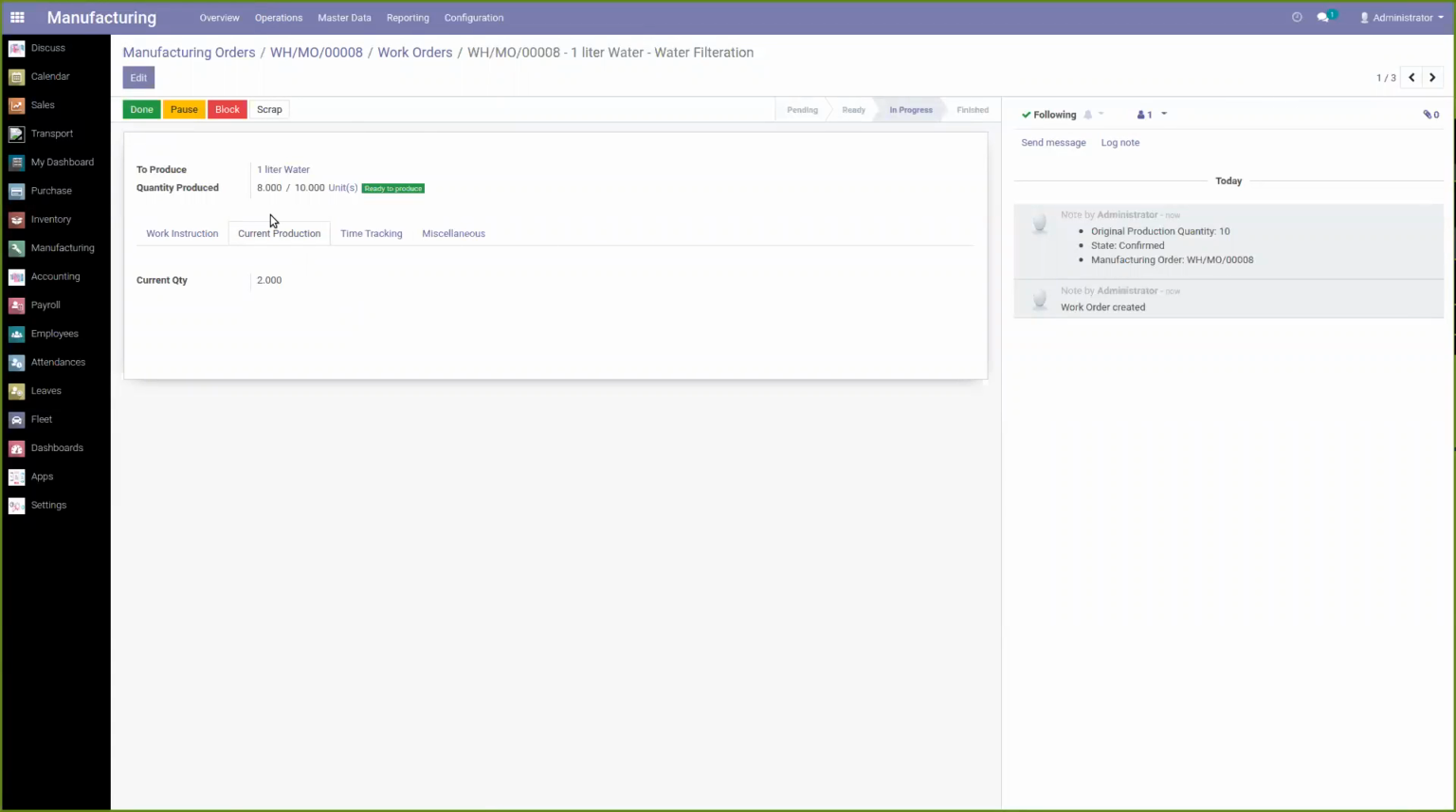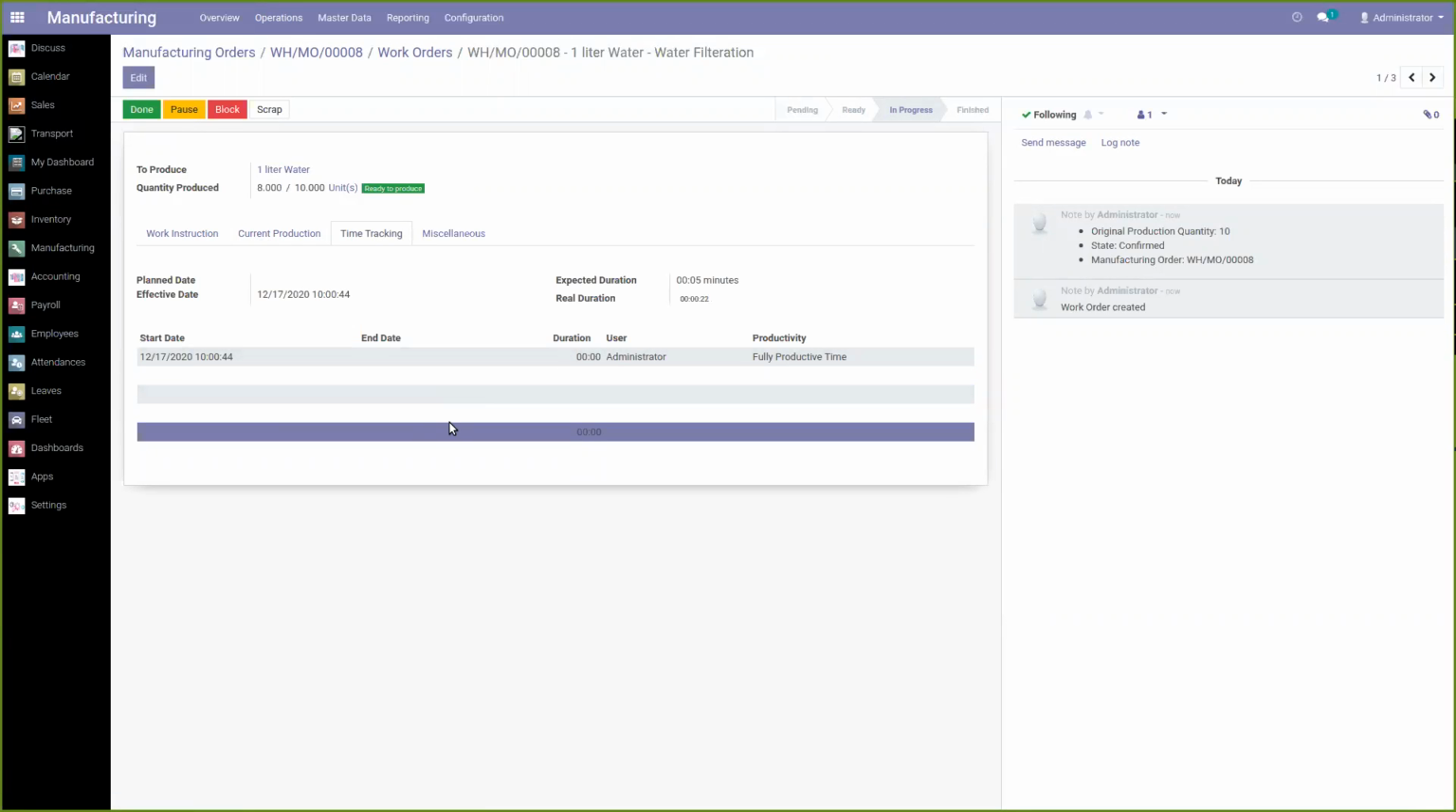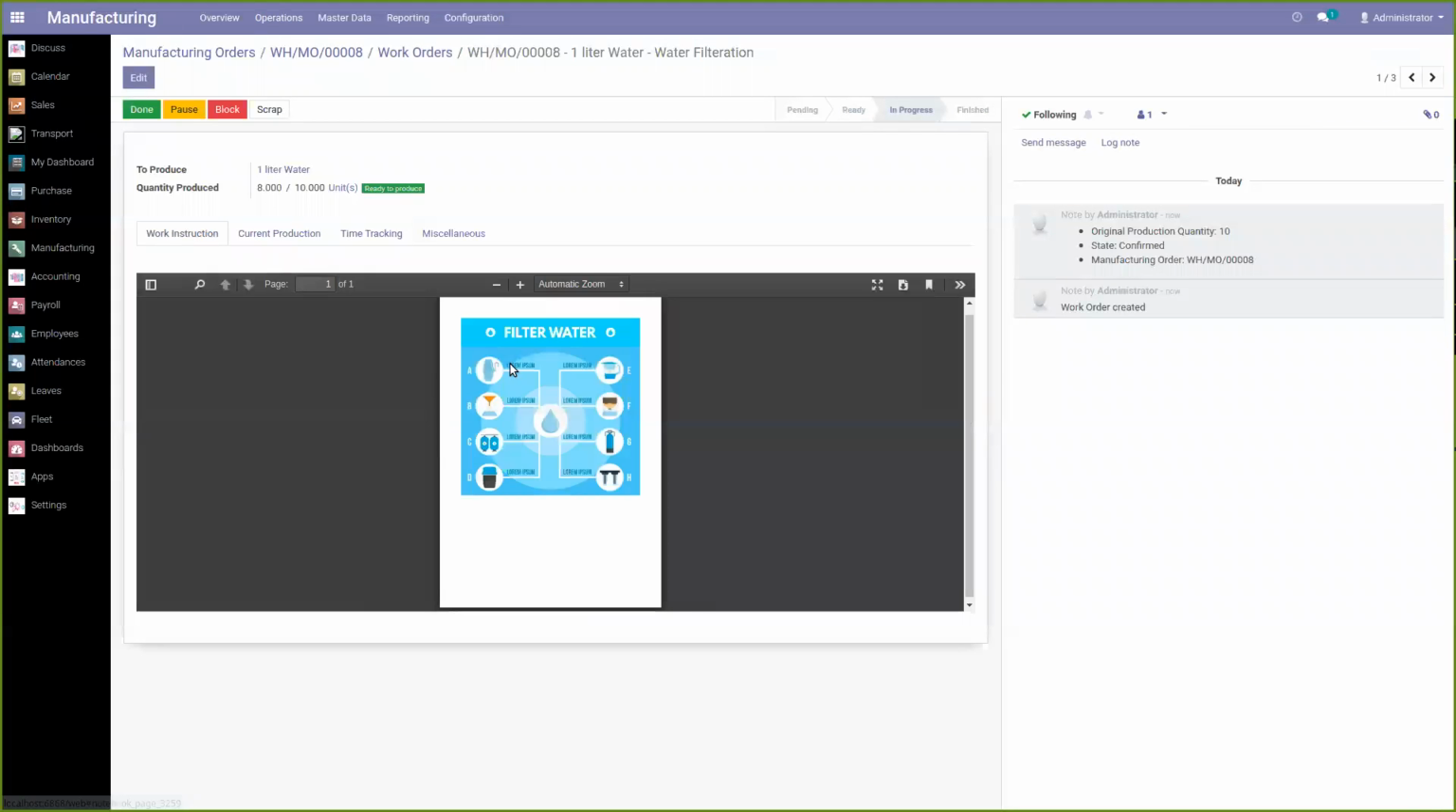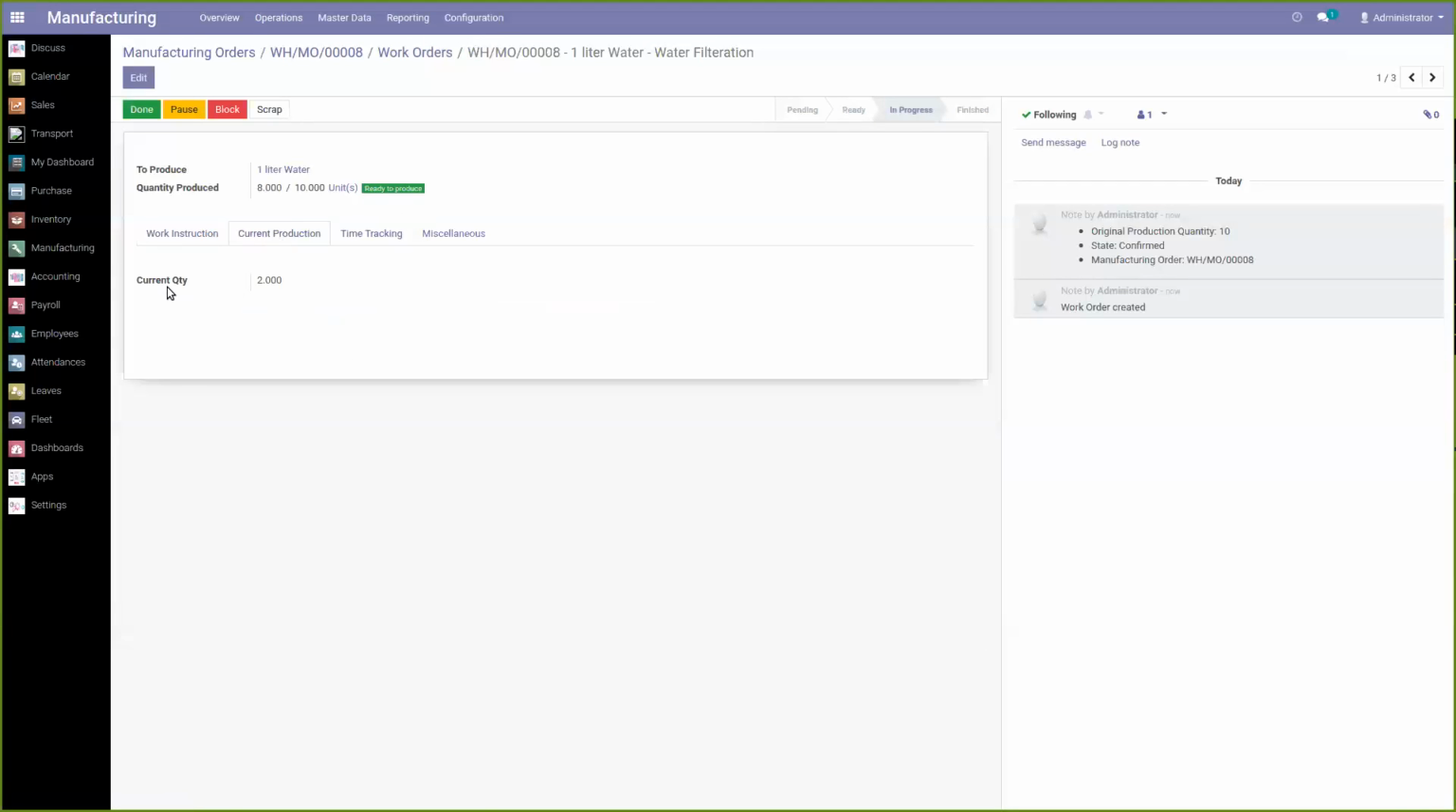So here we have seen that the current production is 2. So it means there is a quantity produced, which was 8 pieces that were produced. Okay, I can now track time here and who did it, and if there are any days that are planned, effective, or real duration. I can also add the map of how to produce it here. So here I have recorded the quantity that was actually produced. So what I'll do, I'll just set it to done. The system will automatically process all of them here.